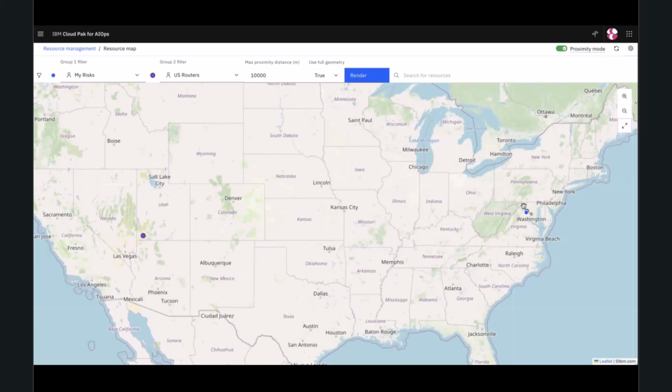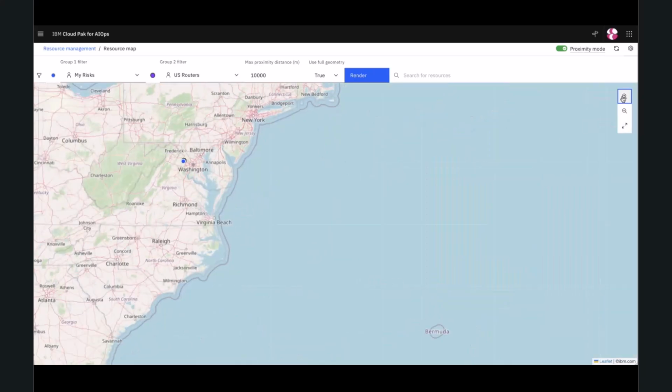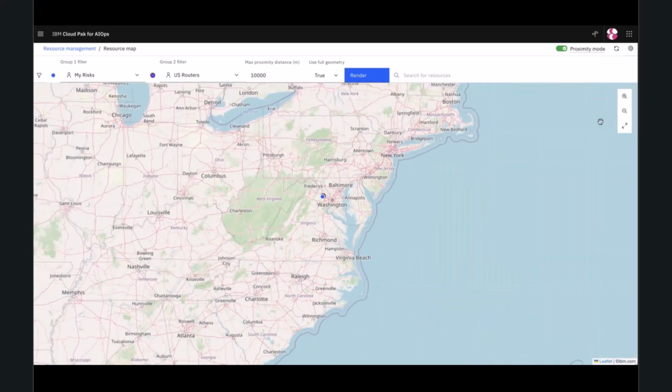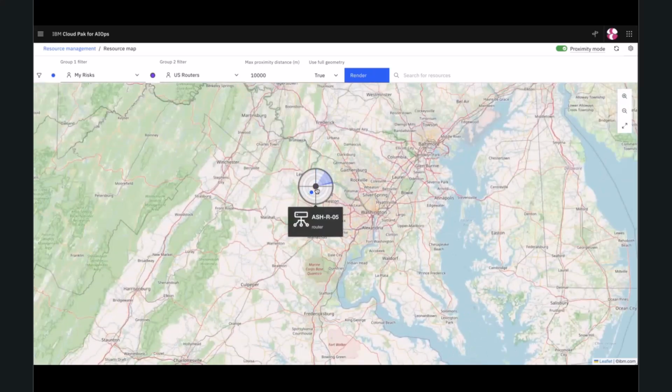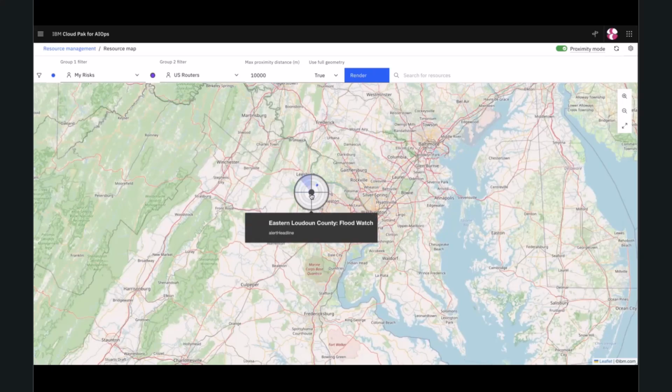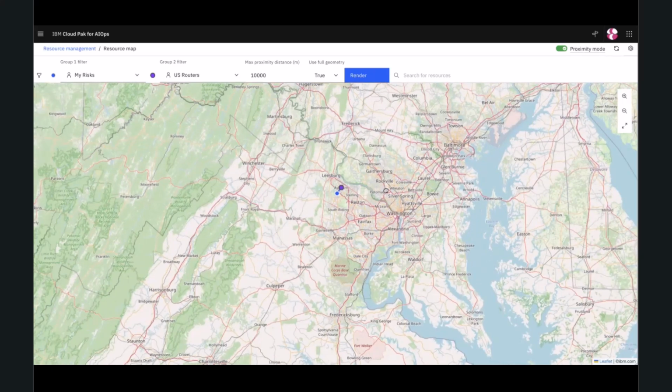And the one on the east coast of the US, if we go and have a look at that, it's probably a similar thing. So we've got one of our fake routers and it's actually a flood watch. So yeah, a bit of a different one.